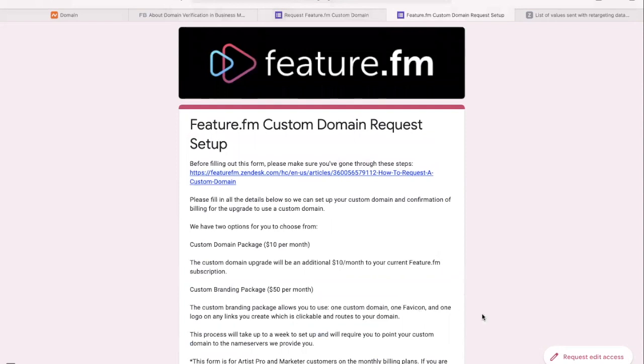Hey, everybody. The only other piece I wanted to add is that you can access the custom domain request form directly inside your dashboard. If you log into Feature FM and click the little chat icon in the bottom right, if you're eligible, you'll be able to see a link directly to your respective form.